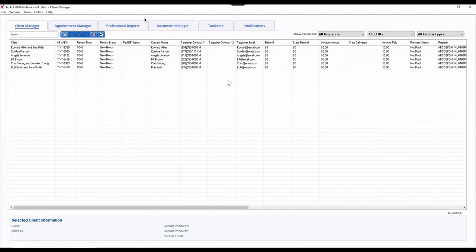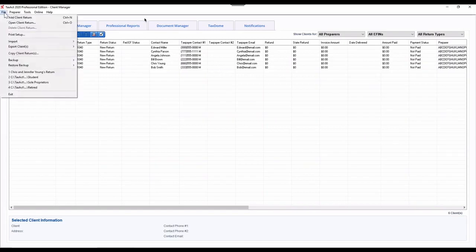To do this, you will need to open the TaxAct 2020 Professional Edition. From the Client Manager, you can click on the File menu in the top left corner. Moving down the File menu, you will find Export Clients, and then select TaxDome Export.